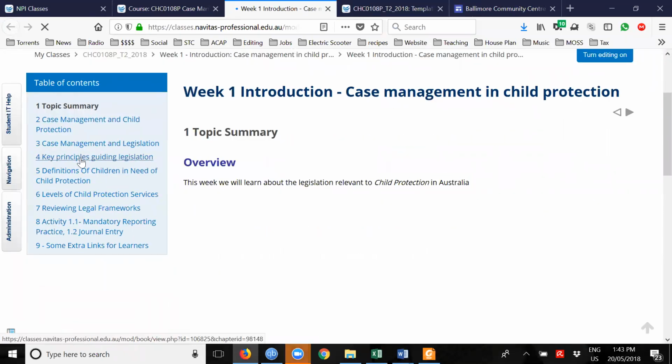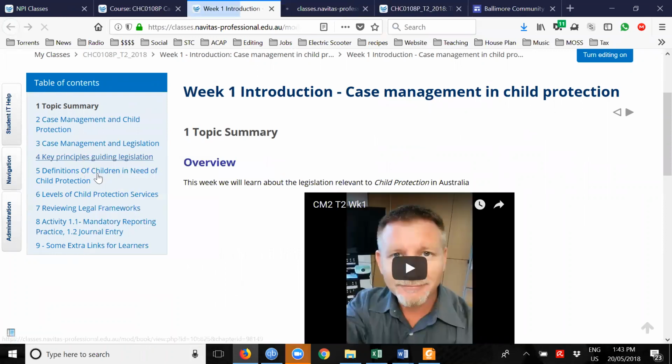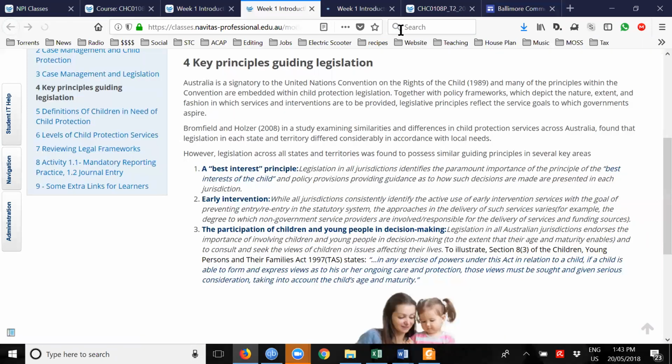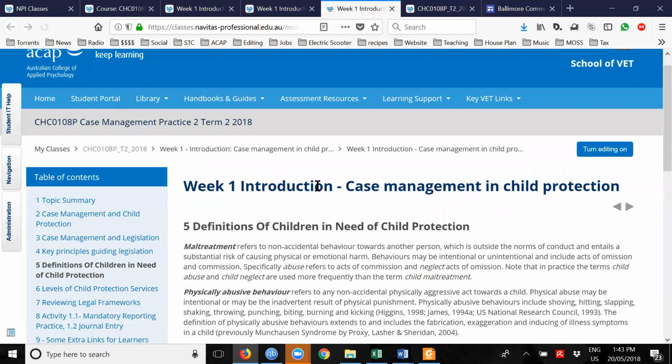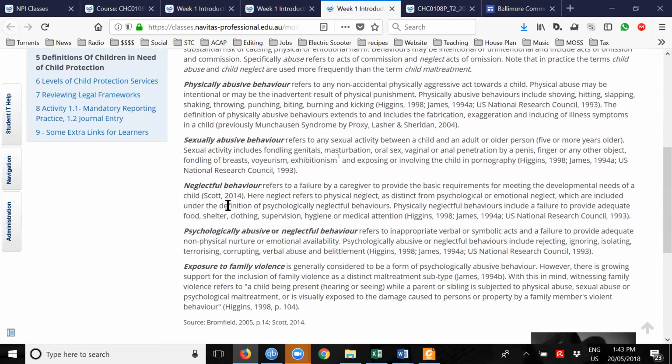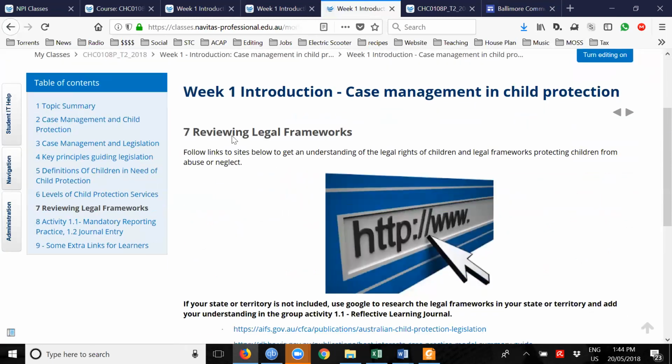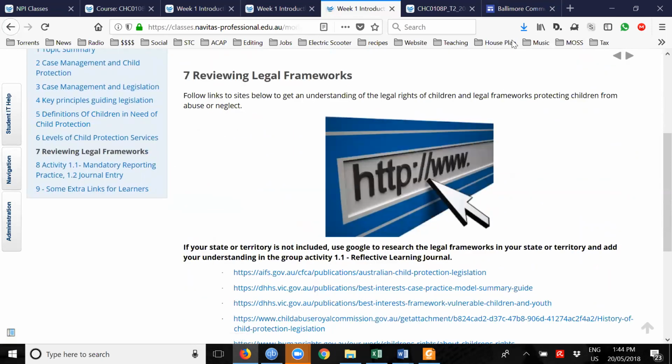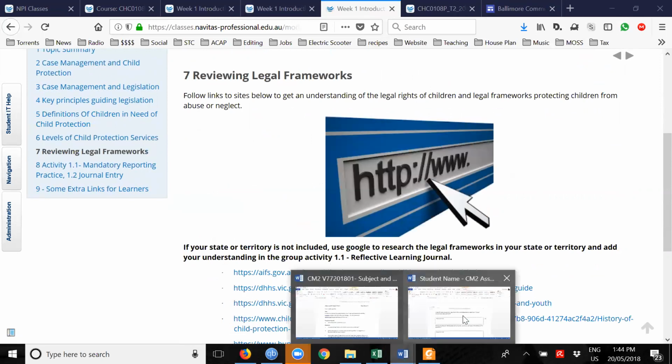Case management, key principles guiding legislation. There. Definitions of children in need of protection. Key principles. Definitions. These are the definitions. Maltreatment, physical abusive behavior, sexual abusive behavior, negative behavior, psychological behavior, exposure to family violence. Reviewing legal frameworks. There's the legal frameworks. You might want to cite those legal, go and find some legal frameworks. Google legal frameworks, child protection, and write your answers into here.